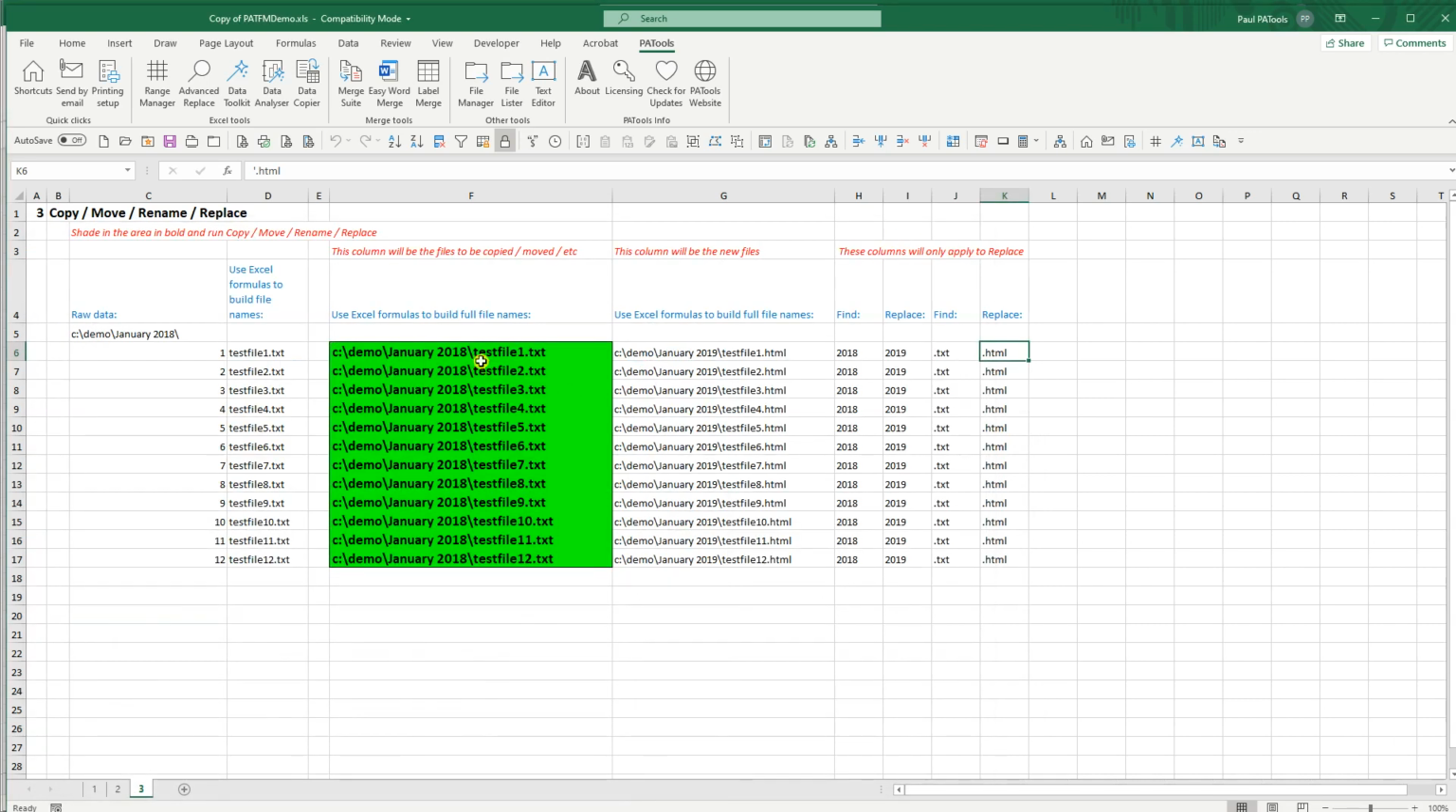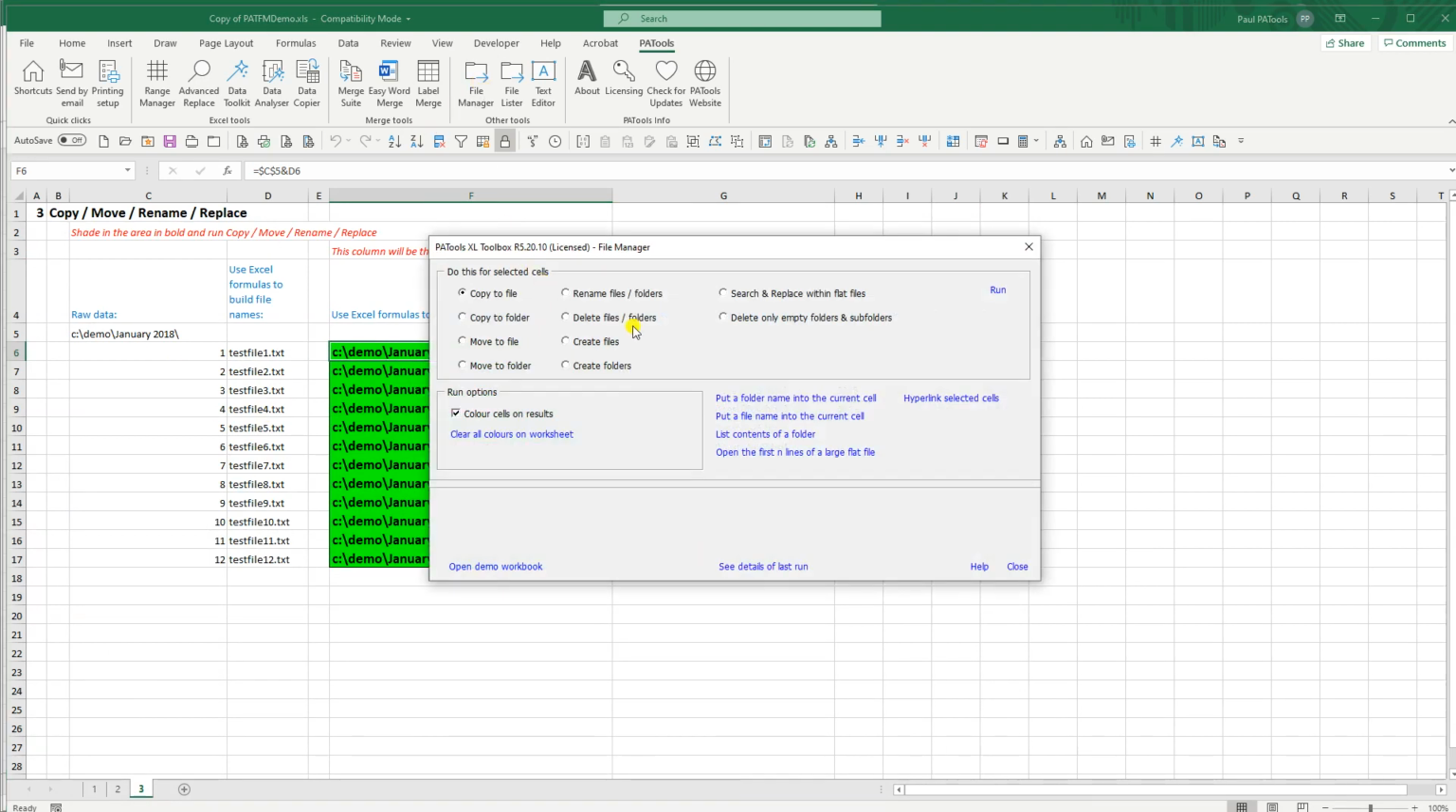So that can be very useful for working with flat files. If you've got HTML and you want to go and update links in lots of files or something like that, you can use this. So that is the main features of the file manager from up here.